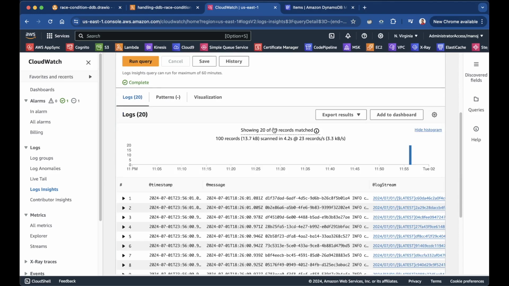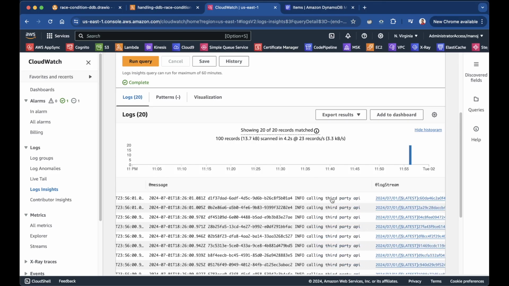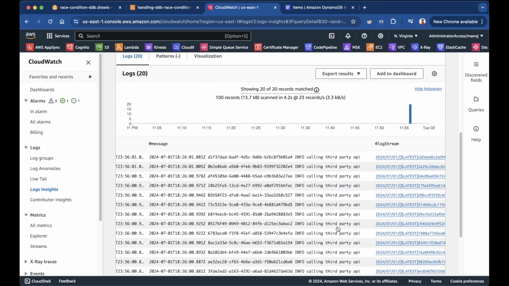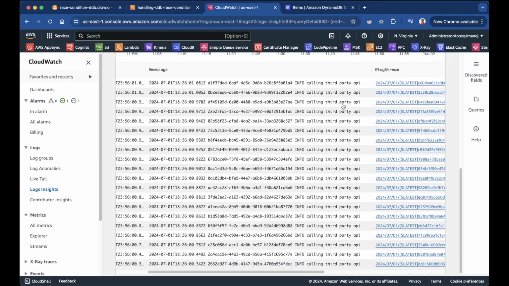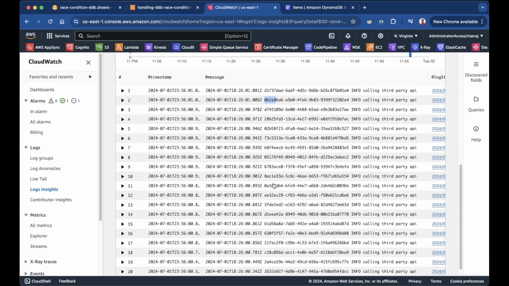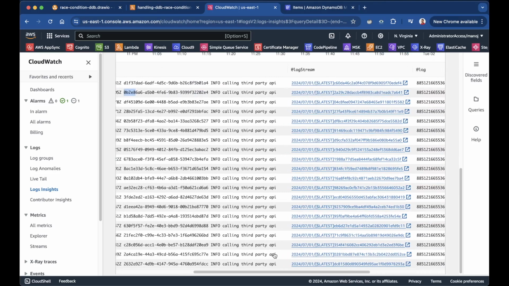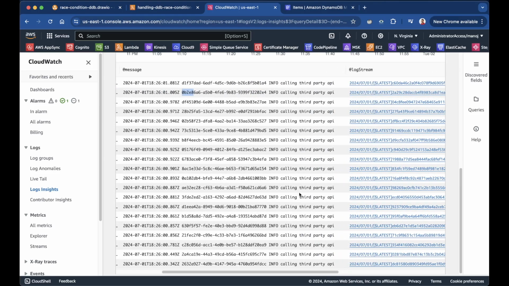There you go. I got 20 records matched. If I expand this message section, it's saying calling third-party API, calling third-party API, calling third-party API, like all our 20 invocations. Now look, the invocation IDs are different. So this is starting from D1 and 0, B2. Likewise, all these are different invocations. Now these are the parallel invocations. Now each invocation calls our third-party API.